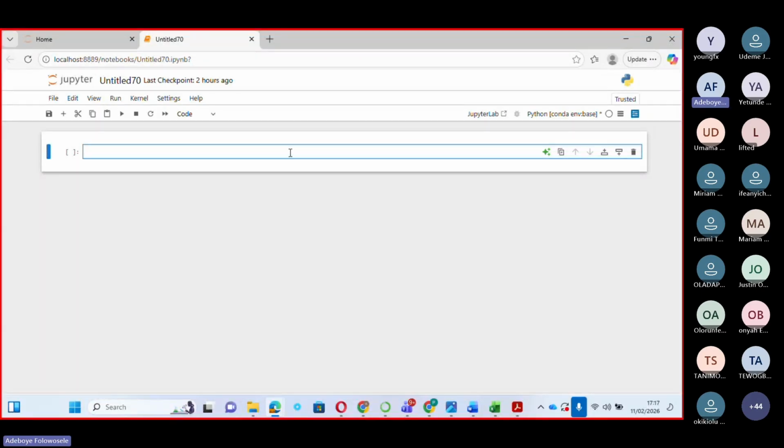But this week, we want to look at data cleaning in Python. How do we clean data in Python? That is what we want to look at this evening. So let's read in our CSV.